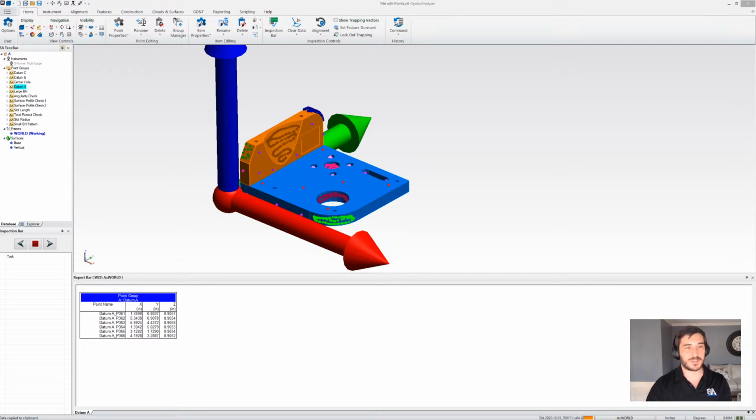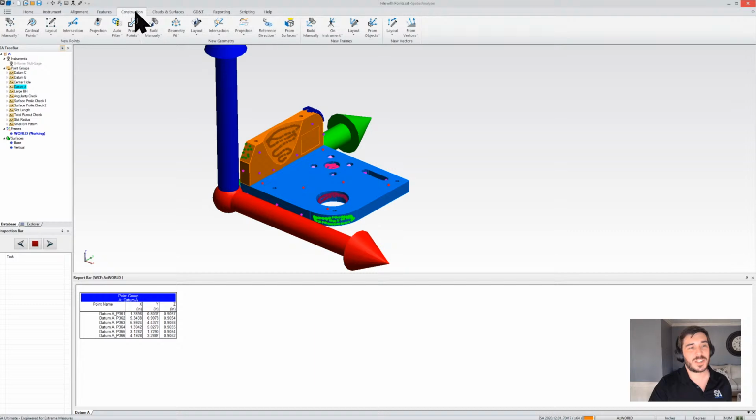And I know you can't see my screen right now. You can't see my Notepad, but I've now pasted those points in tab delimited format in Notepad. The other cool thing about that is if you want to put more points into SpatialAnalyzer, you can simply go to the construction tab and construct new points from points, and you can paste those points right from the clipboard.